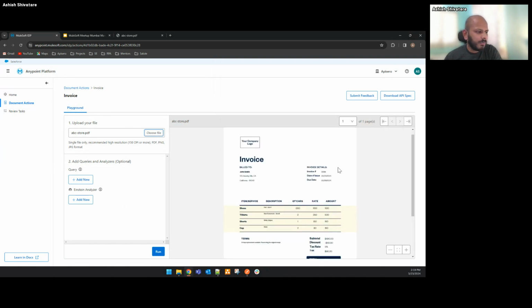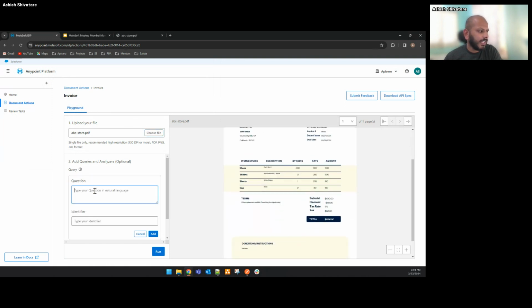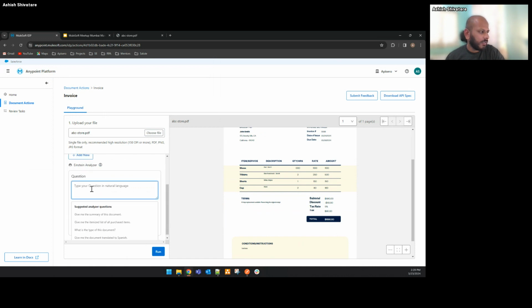Okay, so this invoice has been uploaded. I'll add a query. In this case, my query is, let's say, what is the total amount? I want this answer to be stored in a variable called amount. And my query for Einstein analyzer, in this case, let's say the total amount is $1890. So let me ask this question to MuleSoft IDP.